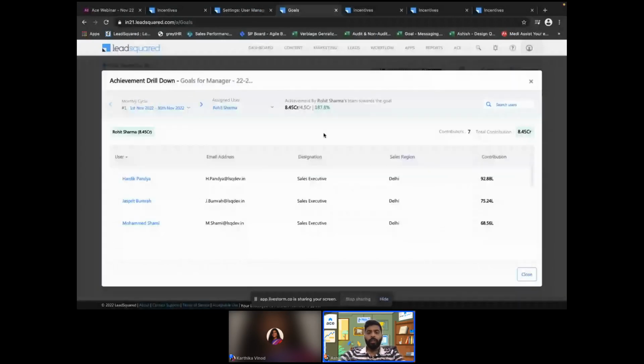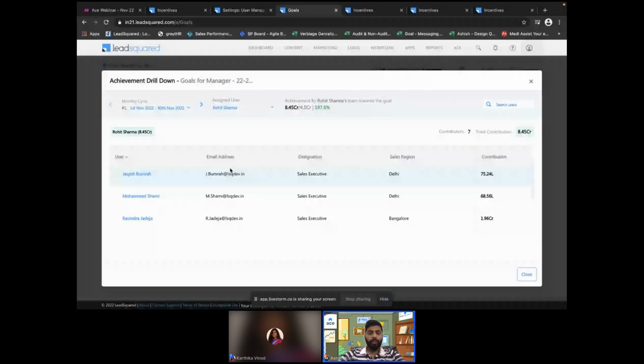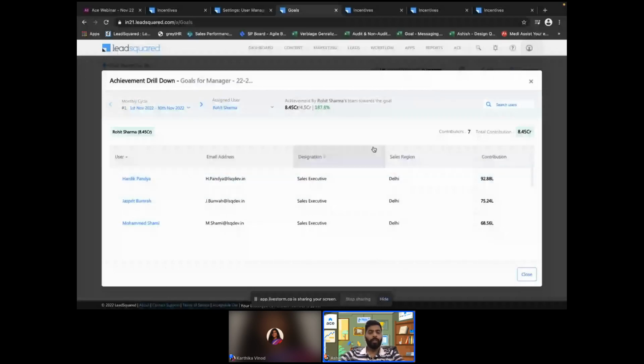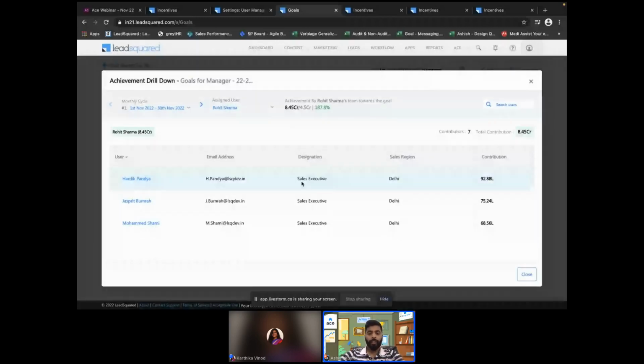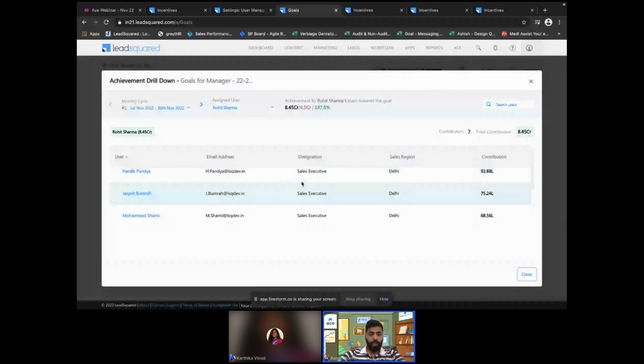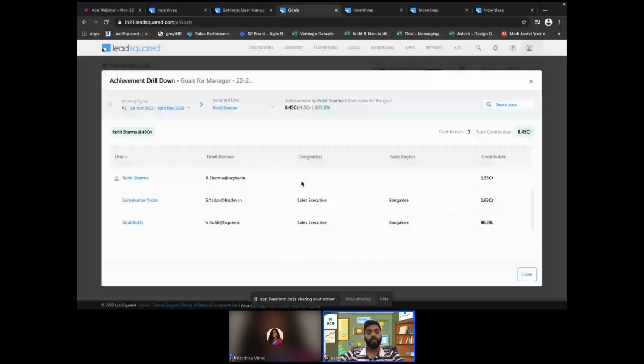Okay, now this is the total contribution. The total target given to Rohit Sharma was 10.5 CR. Now for each user, you can see the specific calculation which has been done as of now, including Rohit Sharma. The use case I'm considering currently is for the goals where everyone who is part of Rohit Sharma's team is getting accounted for.